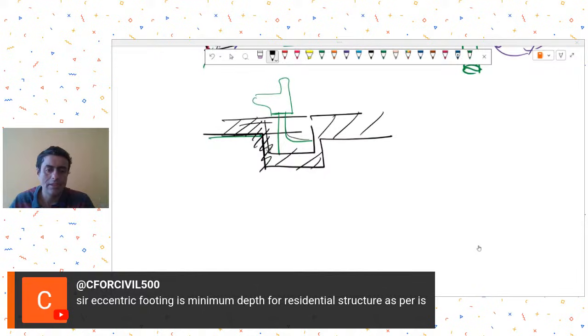C for Civil is asking: for an eccentric footing, what is the minimum depth for a residential structure as per IS? No, there is no minimum depth criteria given in the IS code. You need to find out from your calculation what depth you are getting.